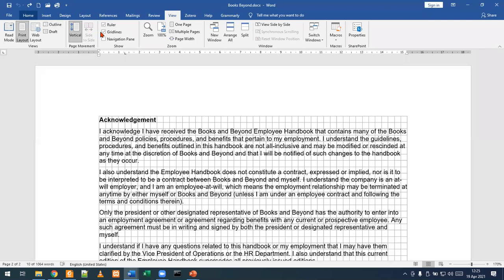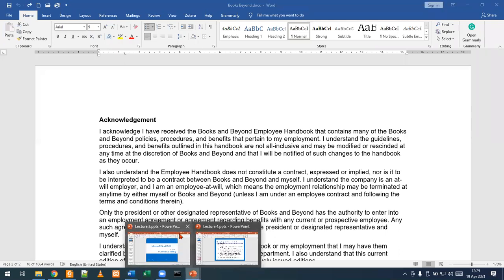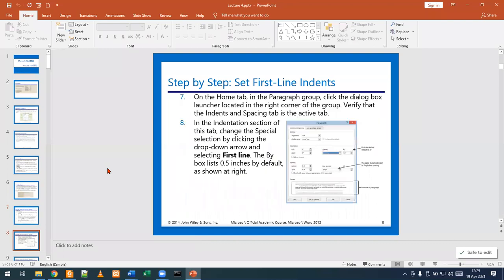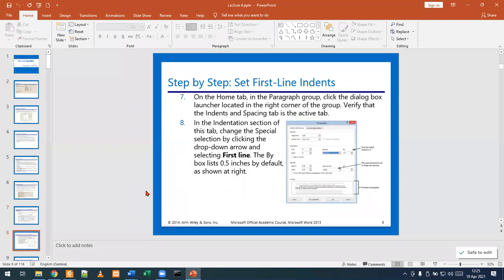So we've opened up our document, we've clicked our ruler, we can see it. And then we move on to our next step. So we are going to select the paragraphs under acknowledgement, which is step number 6. And in the home tab, in the paragraph group, we are going to click the dialog box launcher and verify that the Indents and Spacing tab is active. So in the Indention section of this tab, change the special selection by clicking the drop-down arrow and selecting first line by the box list 0.5 inches by default as shown in the right.